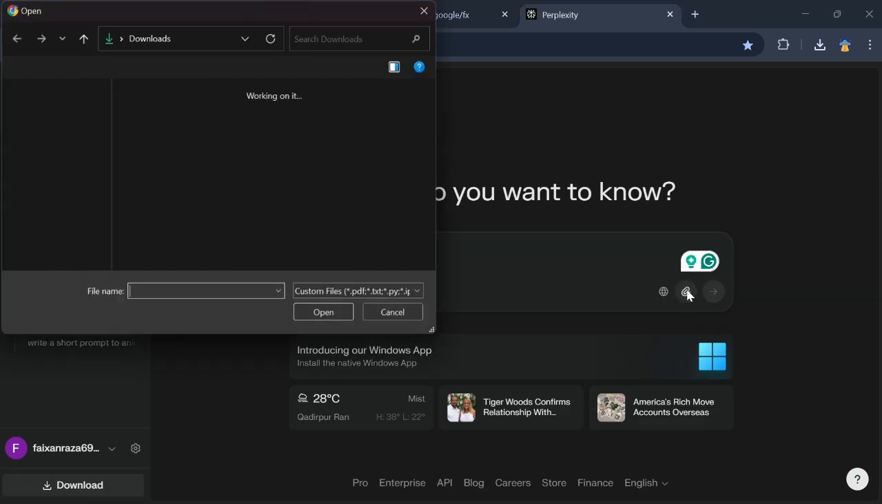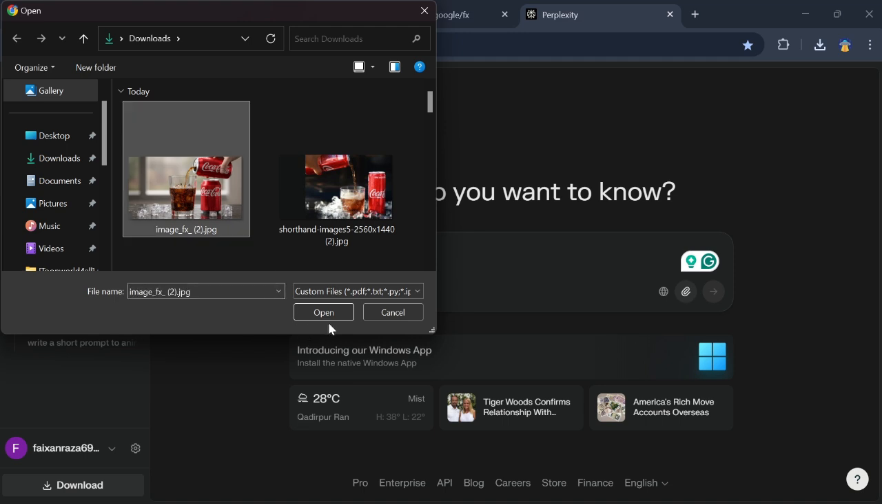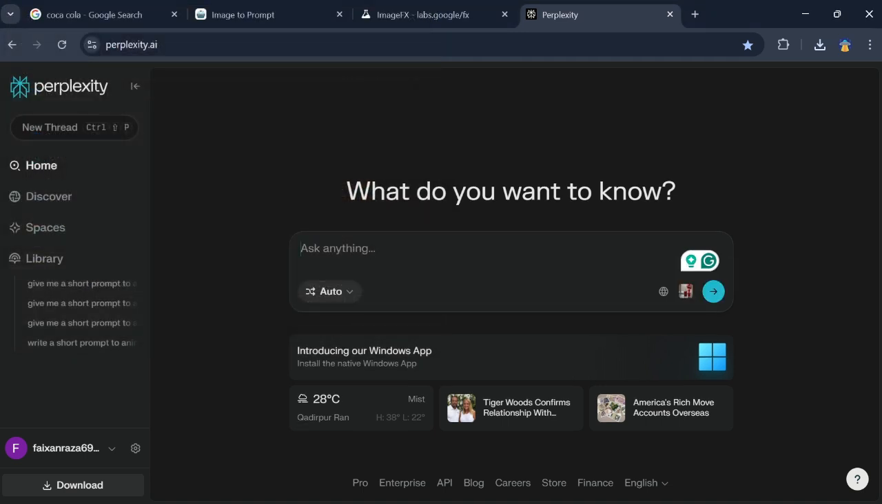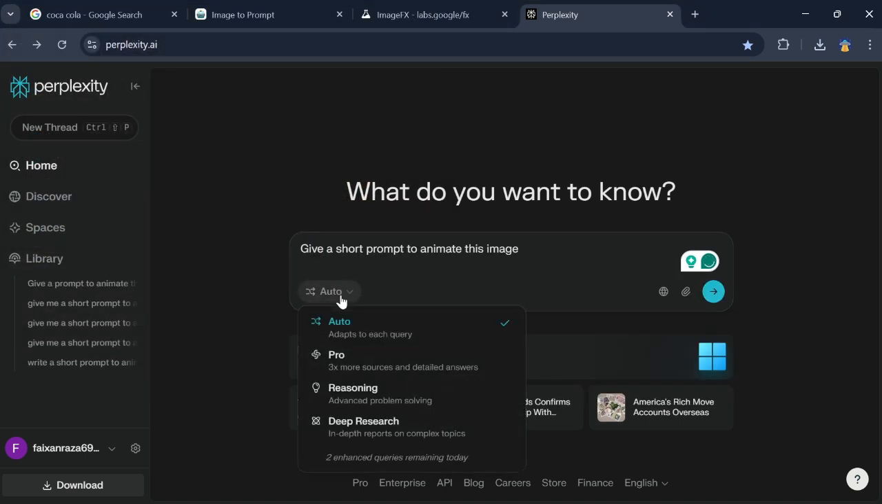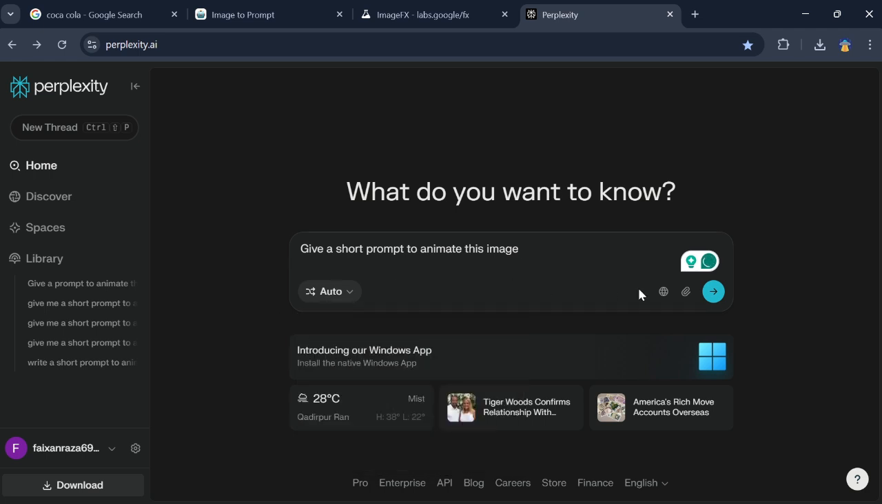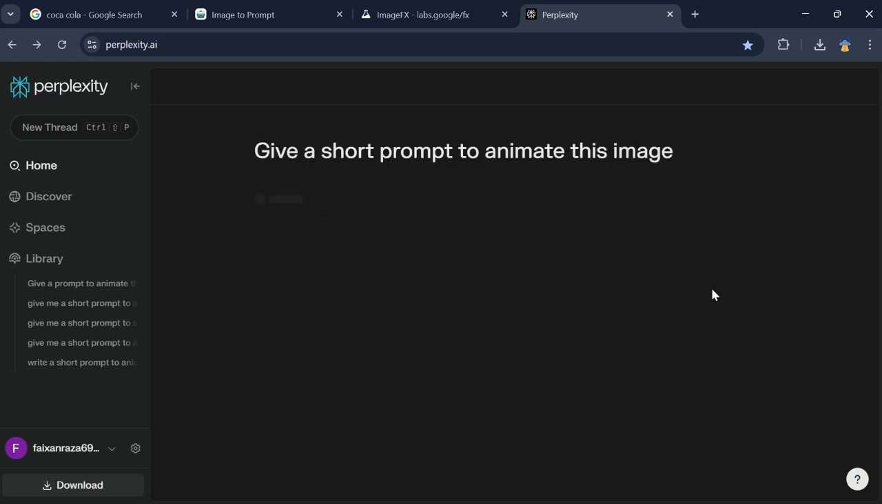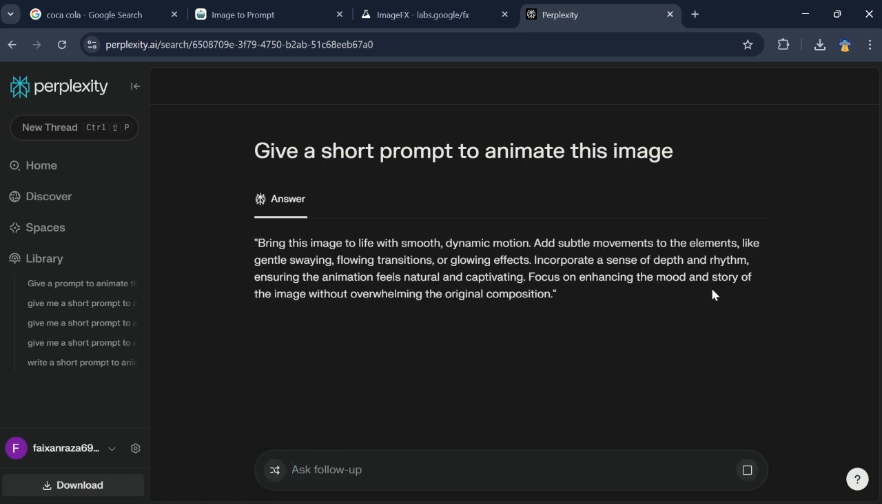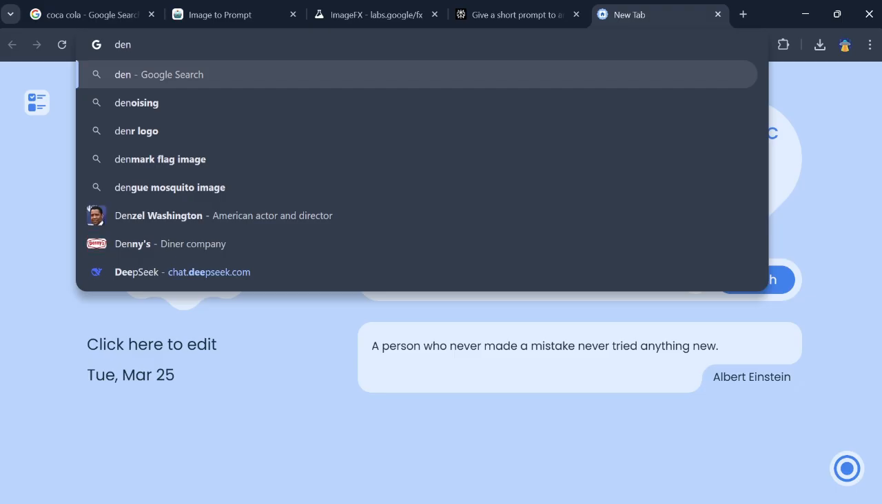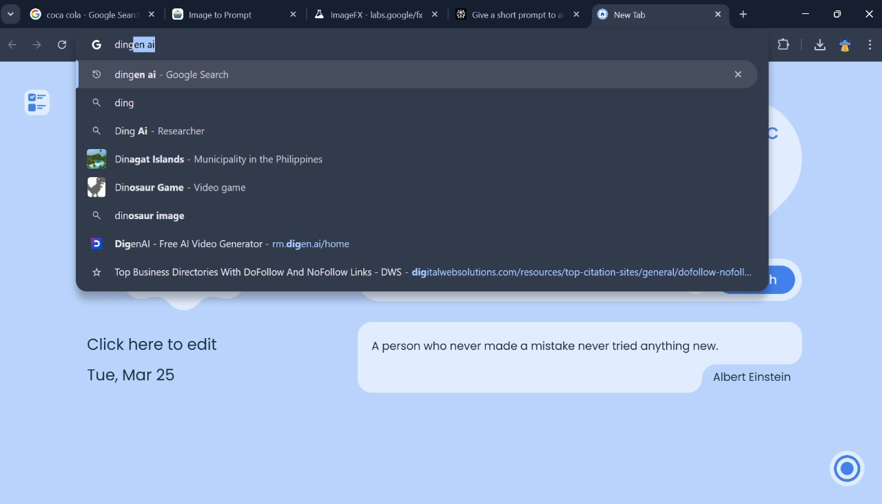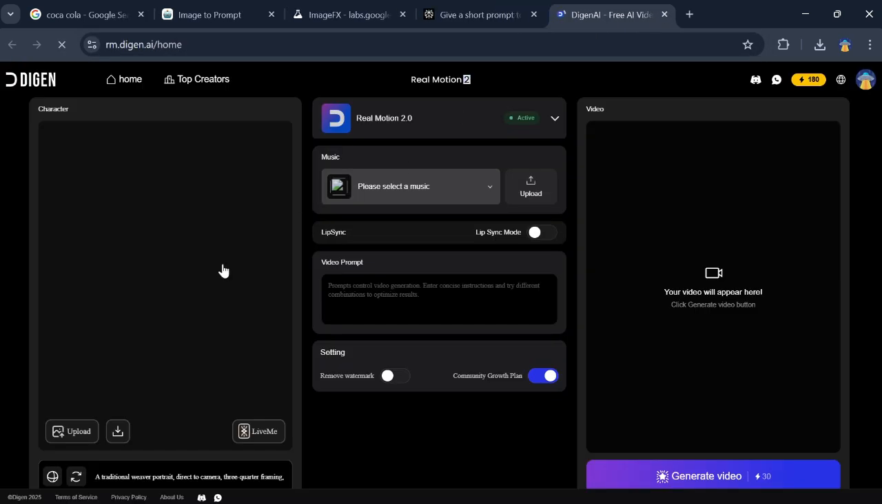Paste the same image here which you have downloaded from Google FX Lab. After pasting this image, you have to just type, "Give me a short prompt." Here it will give you a short prompt. You have to copy it, and then you have to search for a new website, Dingan.ai.